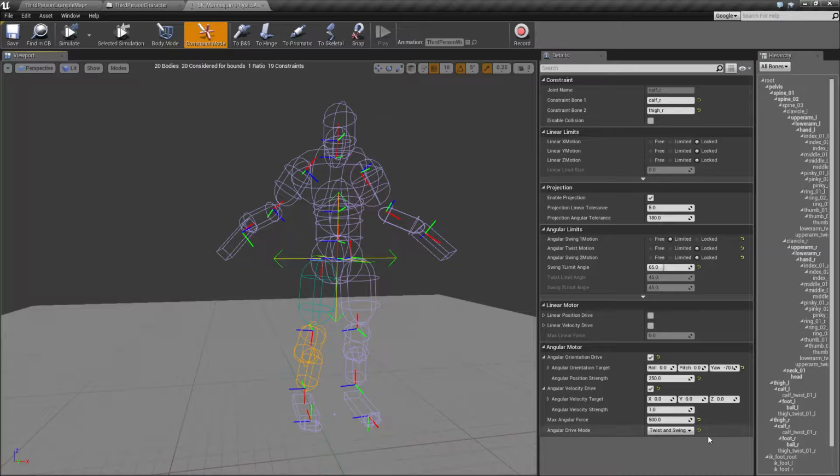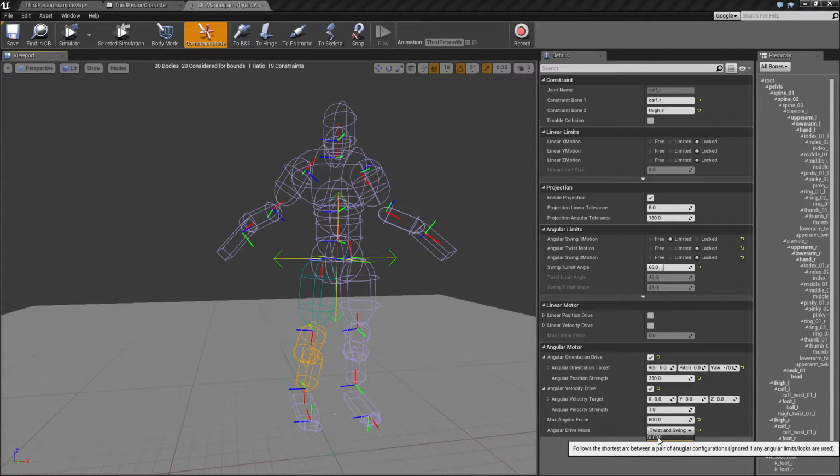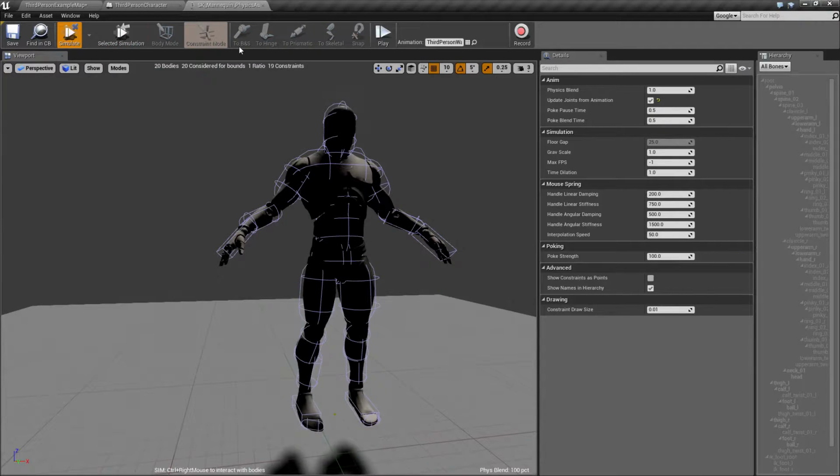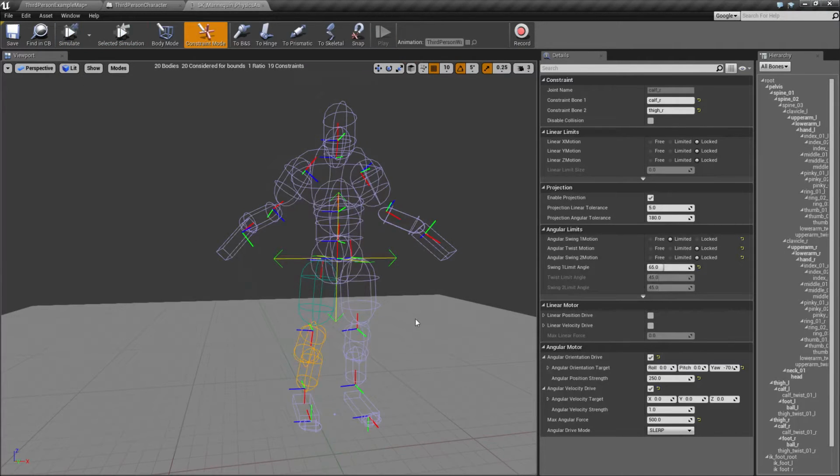Well, the thing about this is if I change this to slurp and then play, nothing is really happening on the calf here. I'm not 100% sure, but I think this is tied into the way that the NVIDIA PhysX is working, because slurp is short for spherical linear interpolation. So it's the angular drive mode.